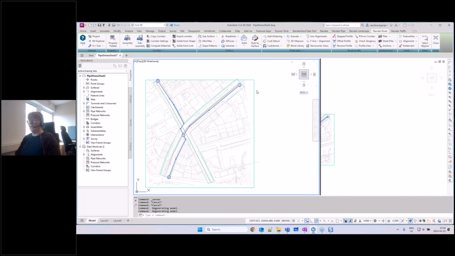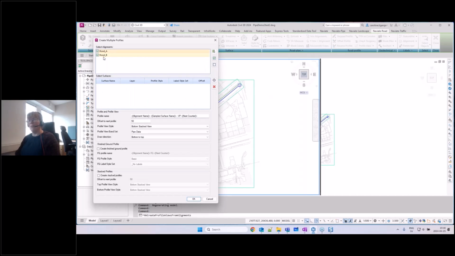So inside this dialog, I have my alignments. And I can say, I know I have 2 surfaces. I'm going to use 2 rows. The first one is going to be my EG, my existing ground. And the second one is going to be my road top. My EG is going to be existing ground style, and road top is going to be design profile.